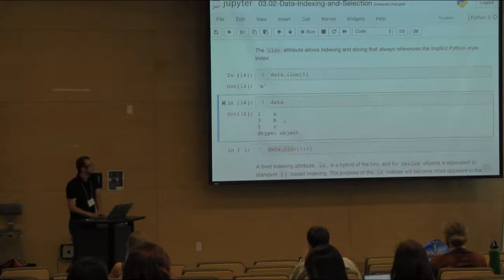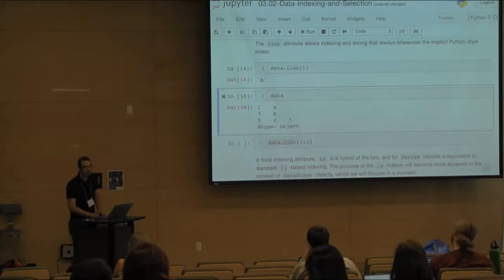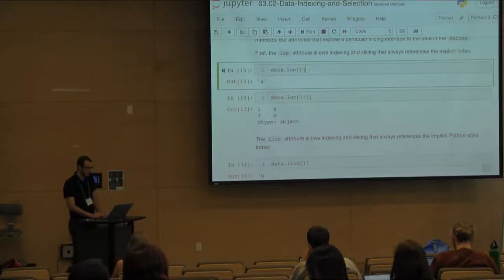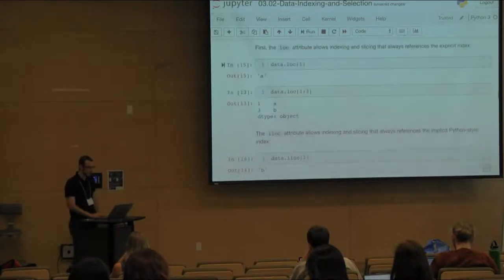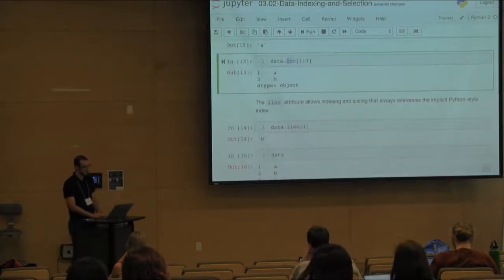This may seem like a fairly pedantic distinction, but when you're writing code, it's super important to know whether you're referring to the integer location or the index location by name. So it's generally good advice, even if you do fall into the habit of writing something like this, to get in the habit of always using these indexers explicitly, if you don't mind the extra characters. Because it removes any ambiguity, right? Someone reading this will always know you're trying to access values based on the index or based on the position in that series.